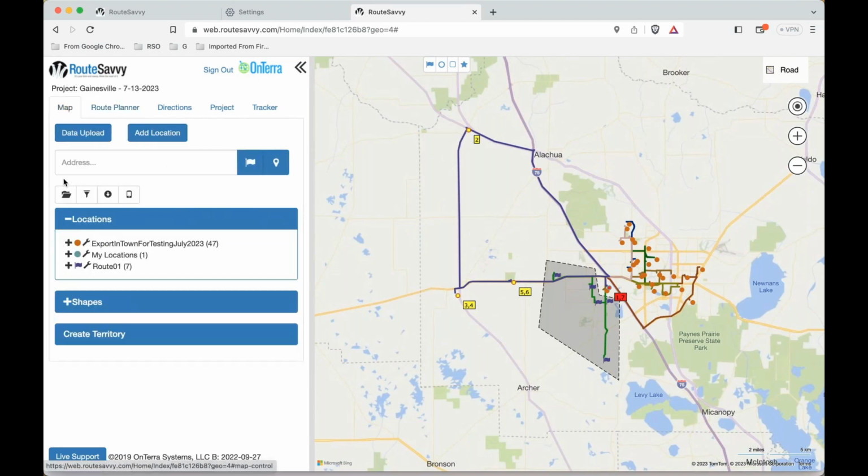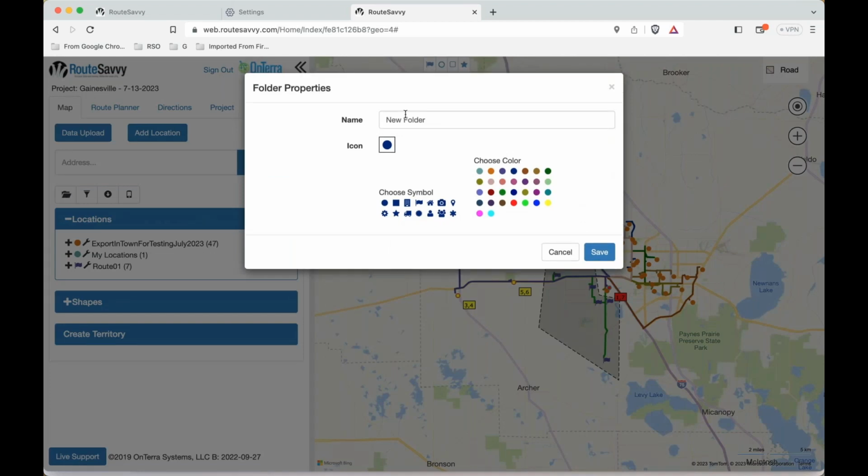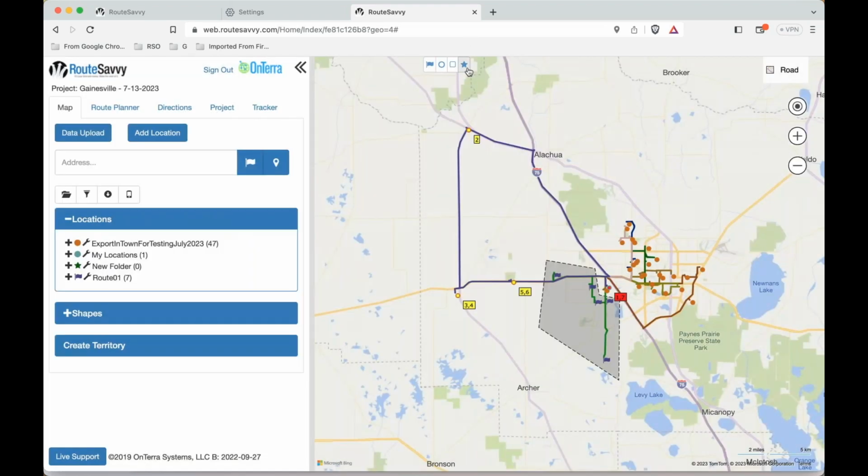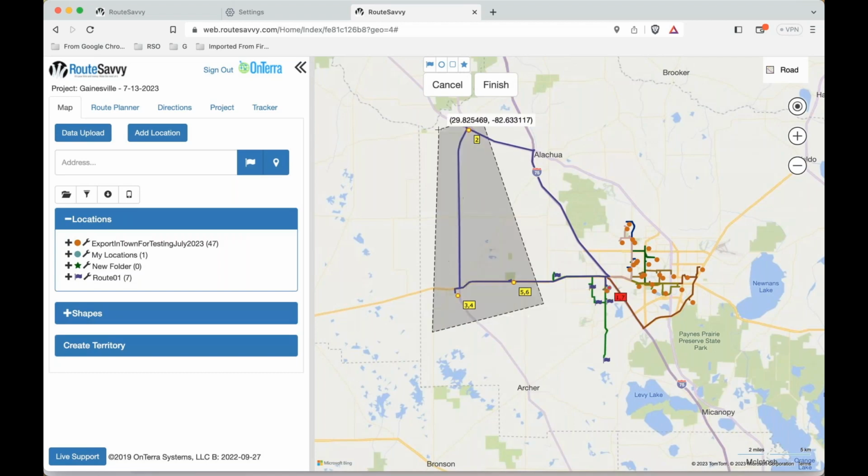I'm going to go over here to the Map tab, make a new folder, and that route is pretty much only by these blue flags. So I'm going to pick a different color. How about dark green, and not a flag, maybe a star. Save it, polygon tool, select just the stops on my route.